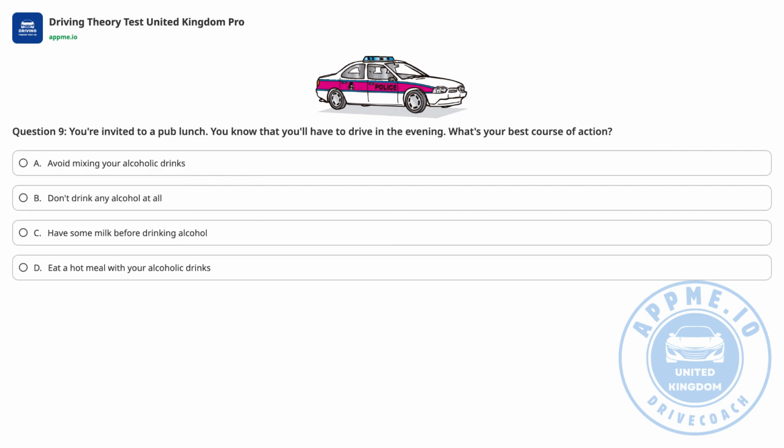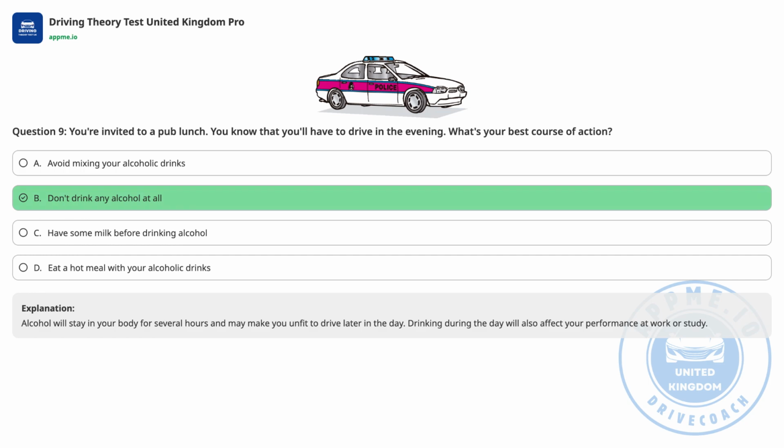Question 9. You're invited to a pub lunch. You know that you'll have to drive in the evening. What's your best course of action? A. Avoid mixing your alcoholic drinks. B. Don't drink any alcohol at all. C. Have some milk before drinking alcohol. D. Eat a hot meal with your alcoholic drinks. The correct answer is B.